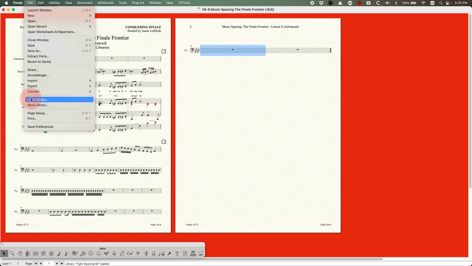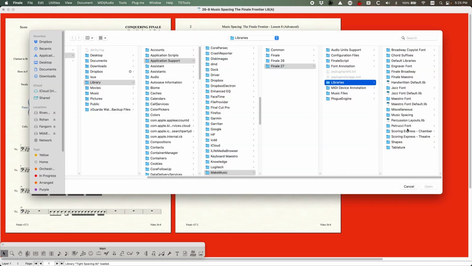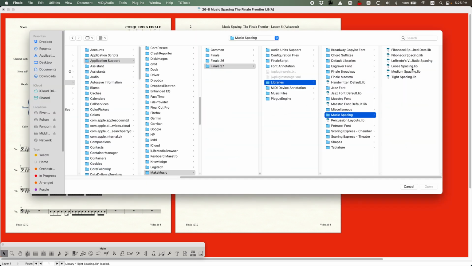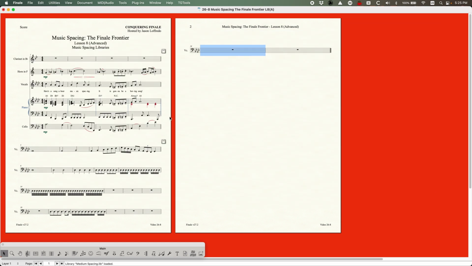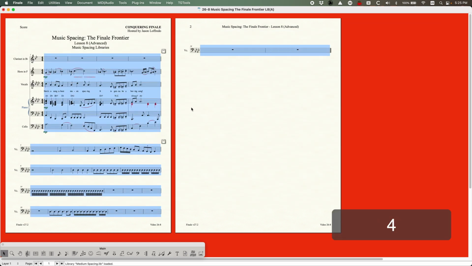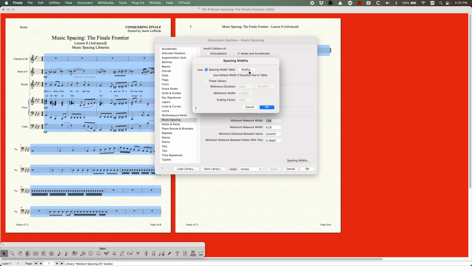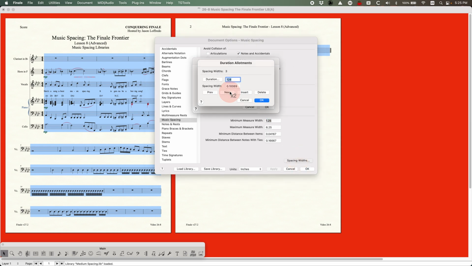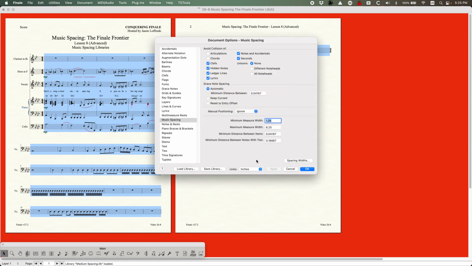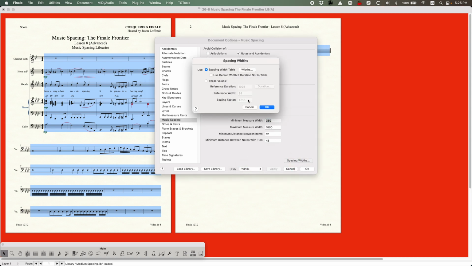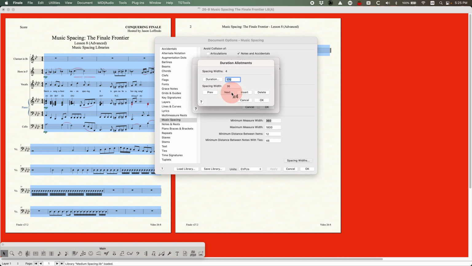And then finally, let's load the medium music spacing, medium spacing. And as you would expect, this will give you something in between. But again, important to realize that one thing it will change is this minimum measure width setting. Again, it's not zero, it's set to 1.25. And it will use the spacing width table. And let's see, I have to go back and forth to EVPUs here. Let's see what the quarter note is set to here. It is set to 84, which is the normal setting.